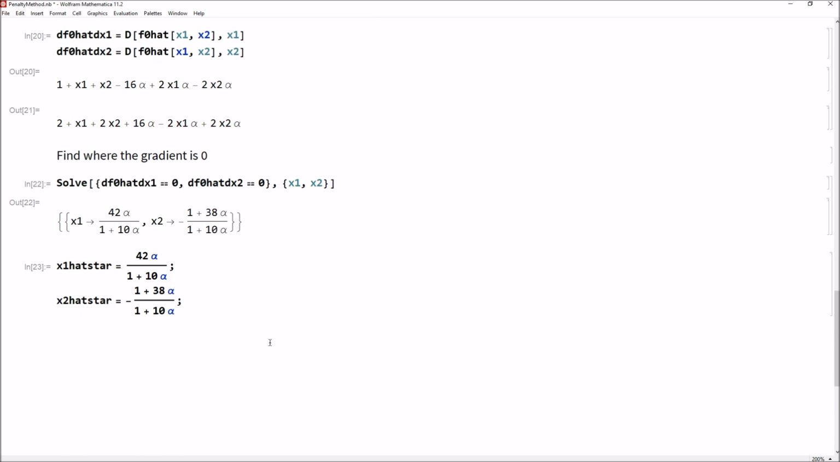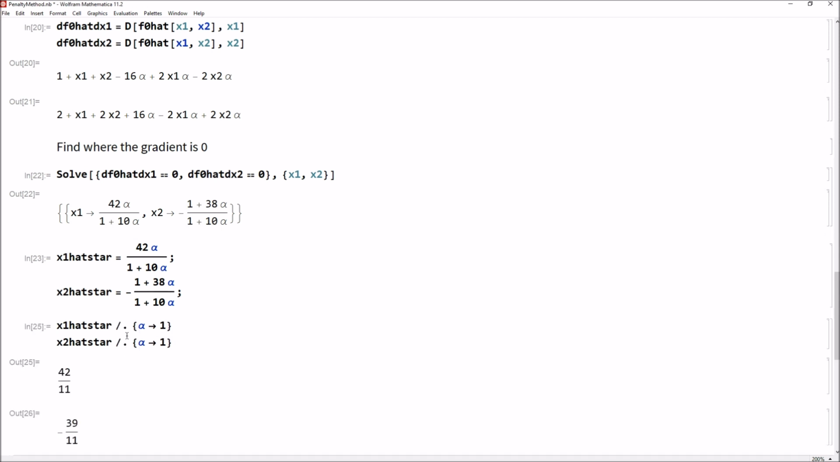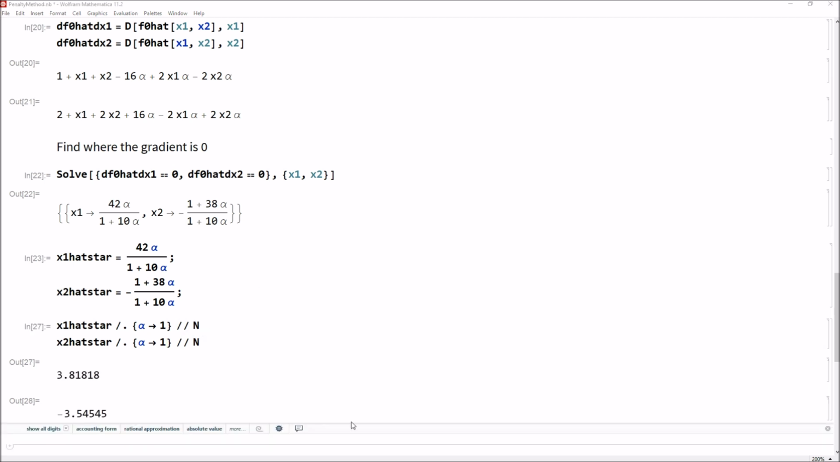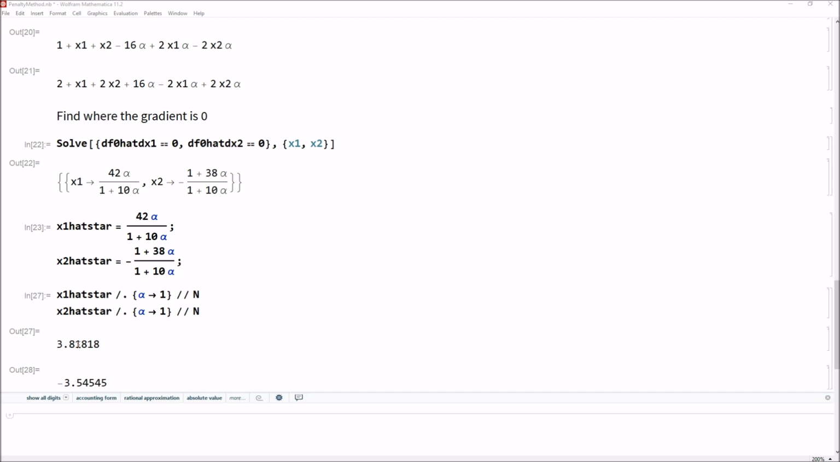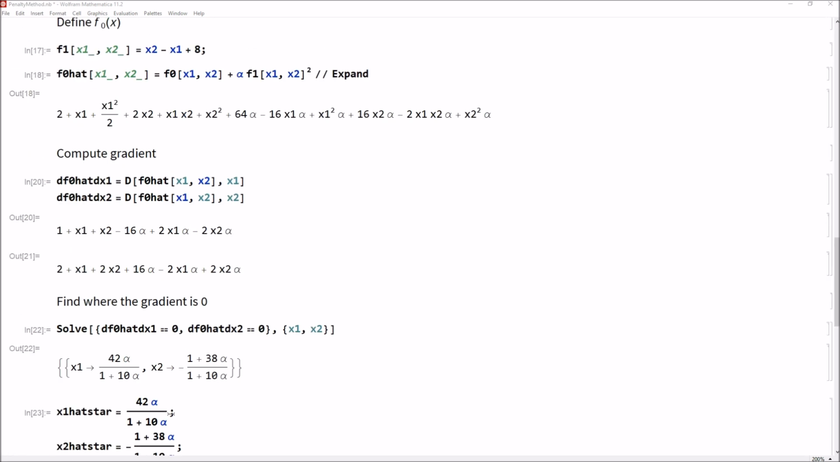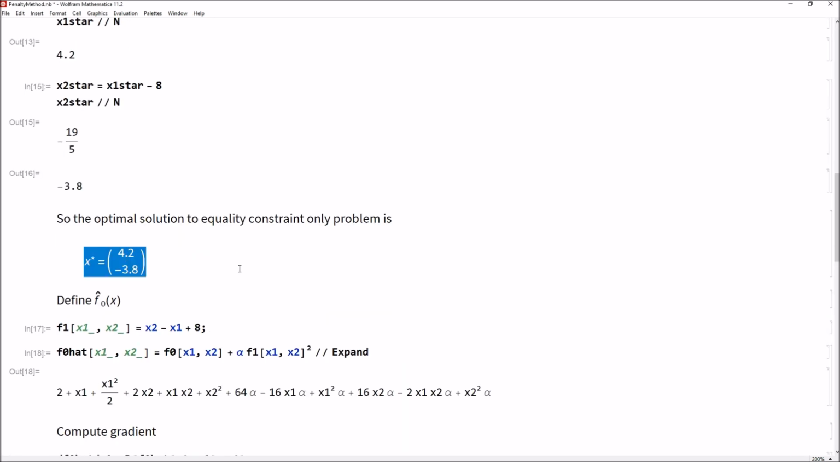So why don't we go ahead and, just for giggles, take a look at what x hat 1 star and x hat 2 star look like if alpha was, say, 1? Okay, so if we do that, and again, I don't think the fractions are helpful, let's look at this as a number. So here we go. Look at this. You get a value of 3.8 and minus 3.5, which is actually not too far from the actual solution, right? We know the real answer. If we scroll back up, this is what we came up with earlier, when we properly solved the equality constraint only problem. This is what we should get: 4.2 and minus 3.8.